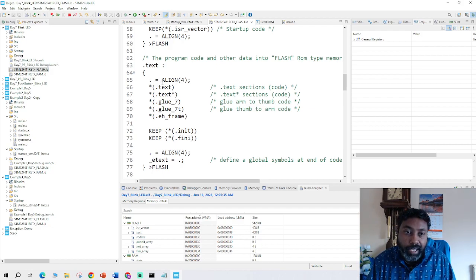And when you say align, it aligns according to the byte count. So if it's a 4-byte count, it will arrange accordingly to 4 bytes. And KEEP is to keep it inside, no matter what. When the linker wants to optimize, it will still keep all the information. And .init is for initialization, and .fini is for termination. You tell the compiler that it's finished, come out of the code, so you use both of those.